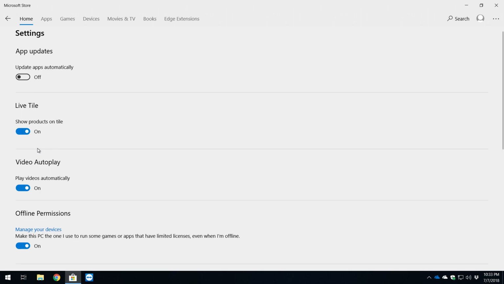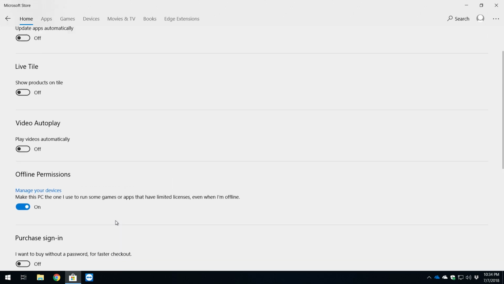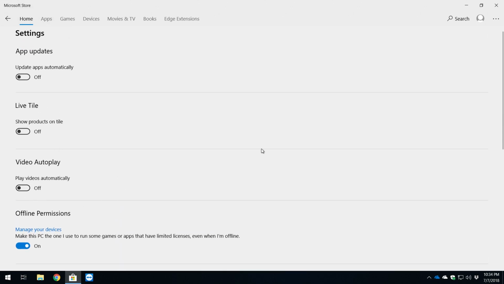You can also turn off Live Tile and videos automatically, which is just basic stuff that you would do, because why would you play videos automatically, and there's no sense in having Live Tile stuff. Now, you don't need to mess with anything else here.